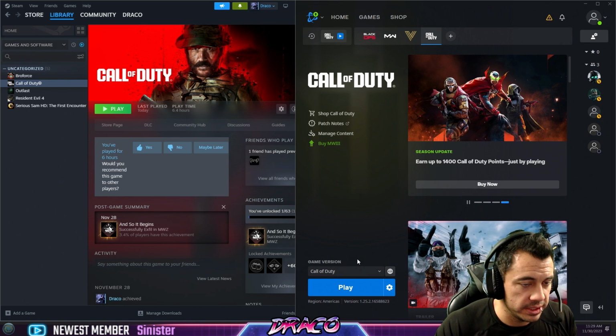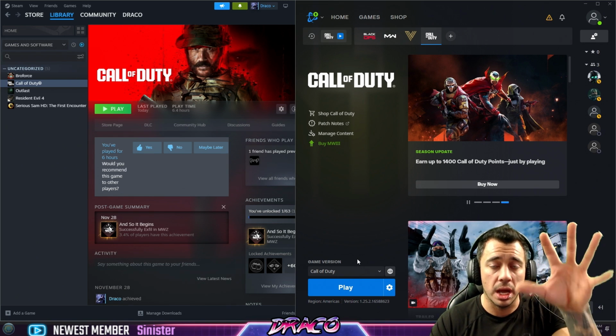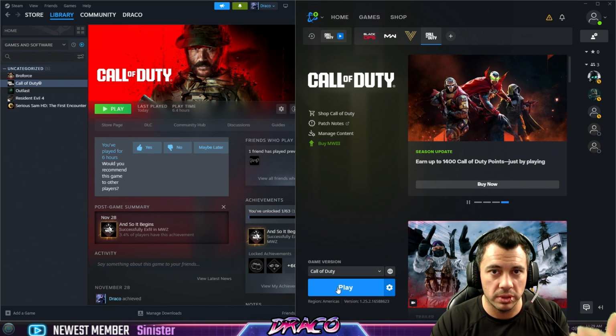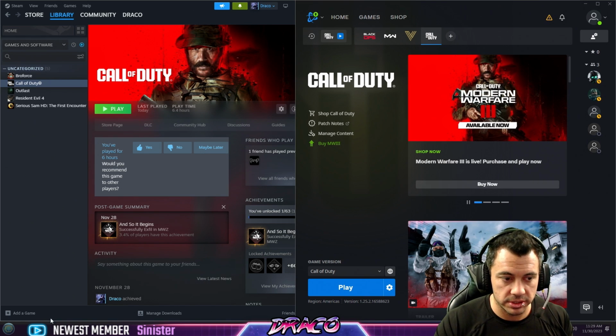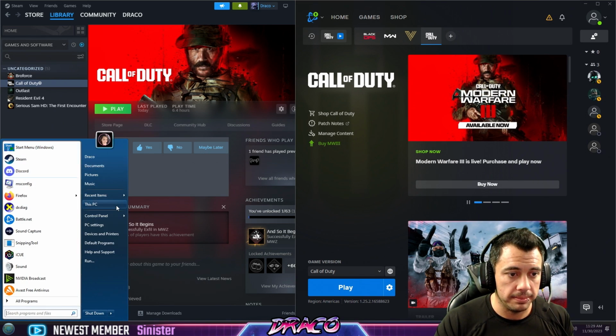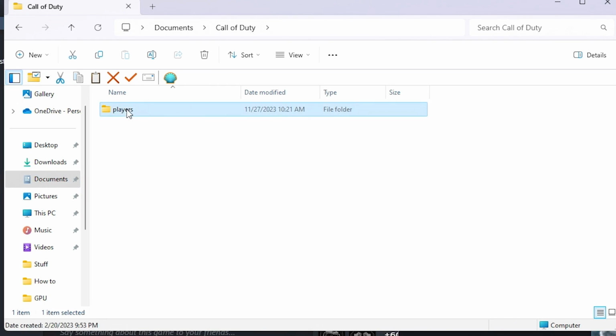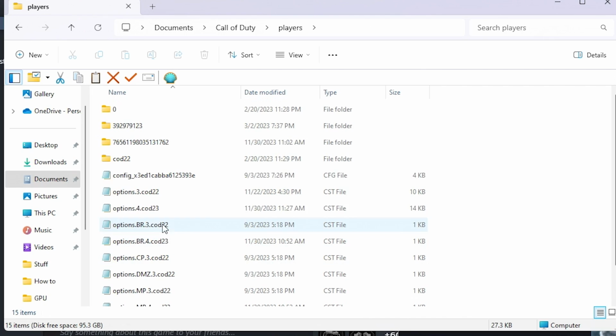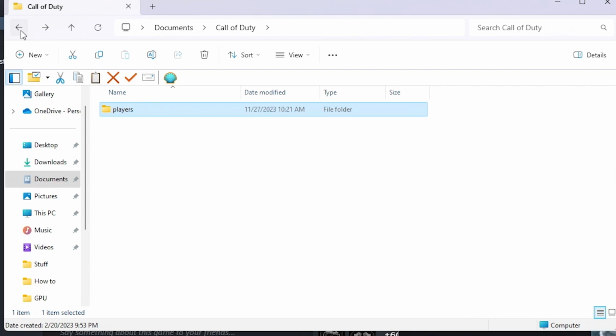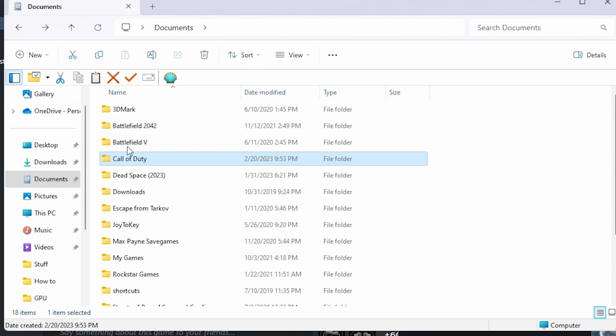So the first thing we want to do is go ahead and uninstall the game. And then what you want to do is go into these locations to make sure they're no longer there. One of them is in your documents folder. So you want to go to documents, Call of Duty, and this players folder. There's a lot of different things and settings in here. Now, this probably will reset your campaign progress, possibly, depending if you're playing campaign.